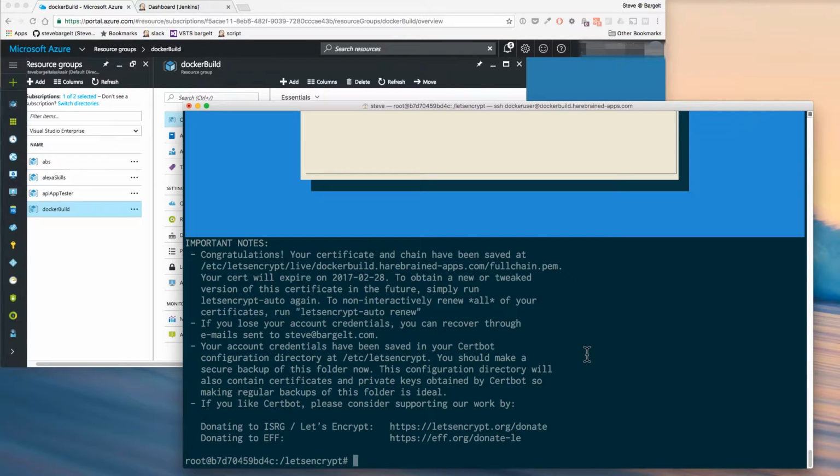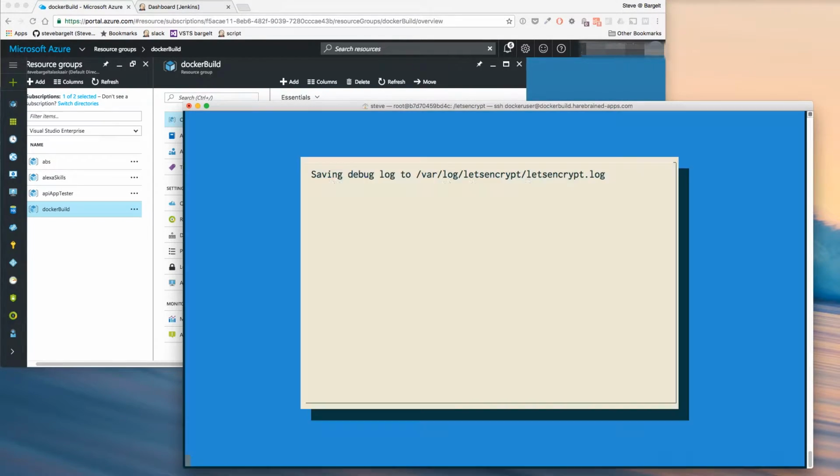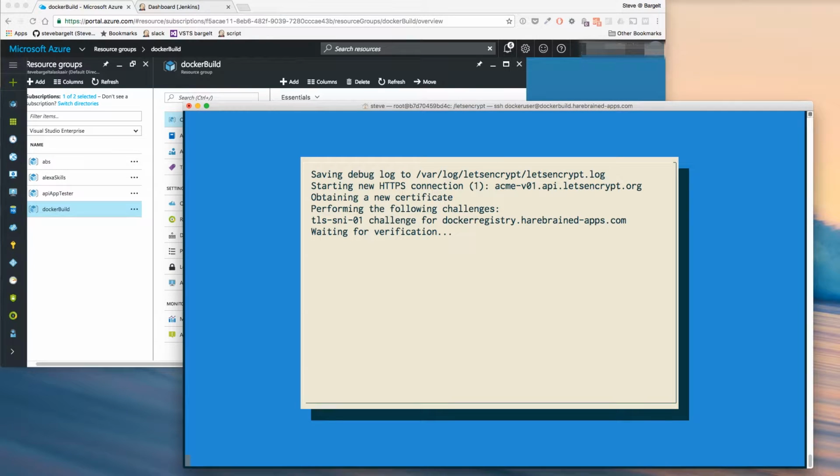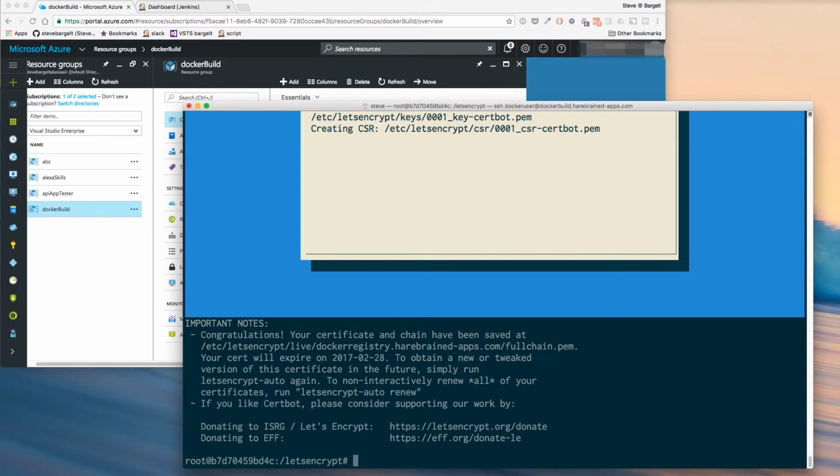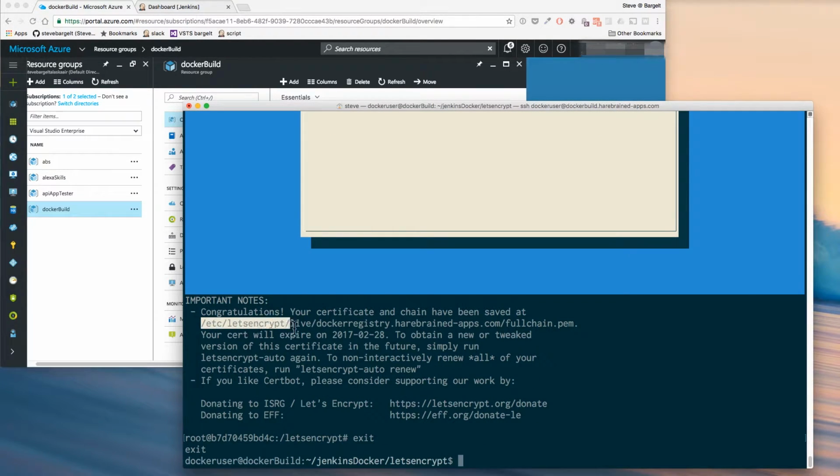Now we need to do one more for our Docker Registry domain name. All right, and this succeeded as well. And as we can see, the success messages tell us that Let's Encrypt puts the files we need into the Let's Encrypt folder live and then the domain name. So we should have 2 of those.